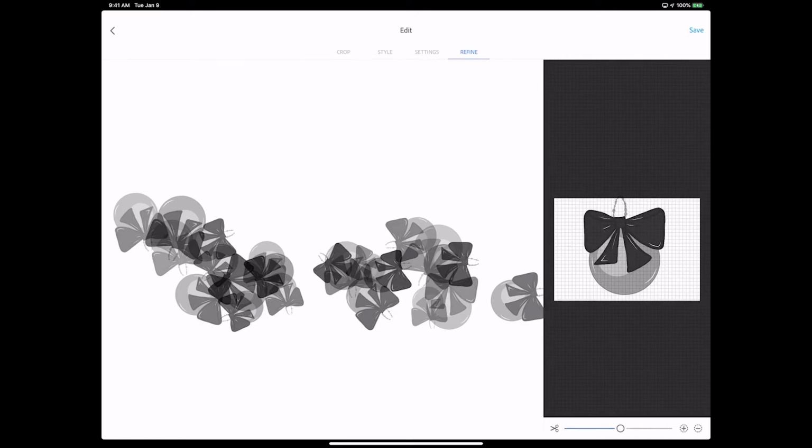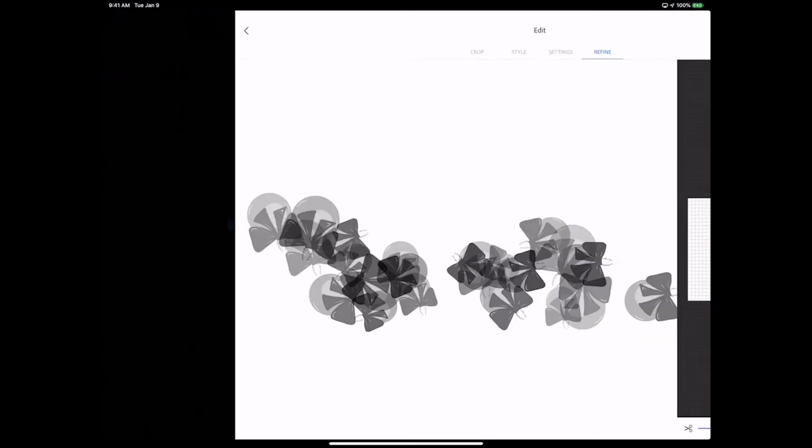In the Refine workspace, you can bring less or more details into your brush. It's up to you. I prefer to move my refine slider somewhere in the middle, just like that. After you're happy with your brush, guys, you're happy with everything, click on Save, and your brush will be saved into your Creative Cloud library. And now you can use this brush in Adobe Photoshop CC or Adobe Photoshop Sketch.